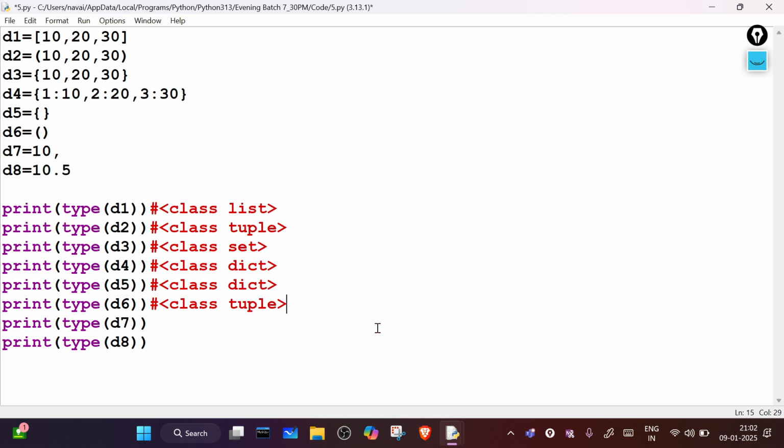D7, sir, not 6. And D7 is tuple. Okay. And what about D6? And D8? What is the type of D8? Yes, float.